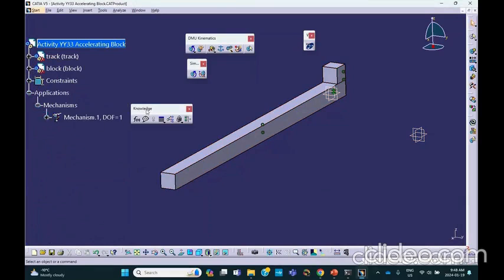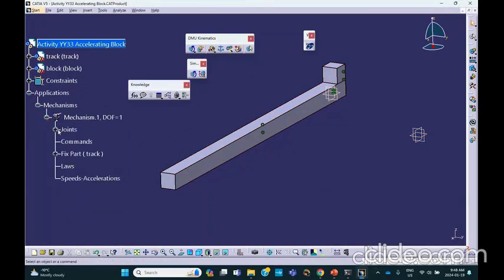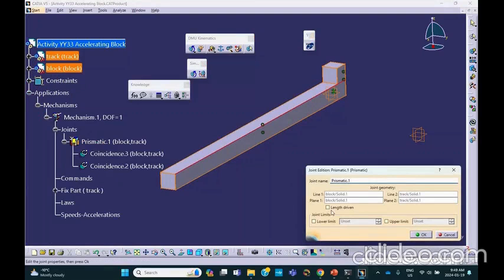The degree of freedom is 1. The joint is prismatic. Now, if you double click on this, notice that this prismatic joint is length driven. So if I make this 1 and check this box, you will notice that it tries to move in that direction, which is not what I want. I flip this arrow. Okay, now it goes this way.